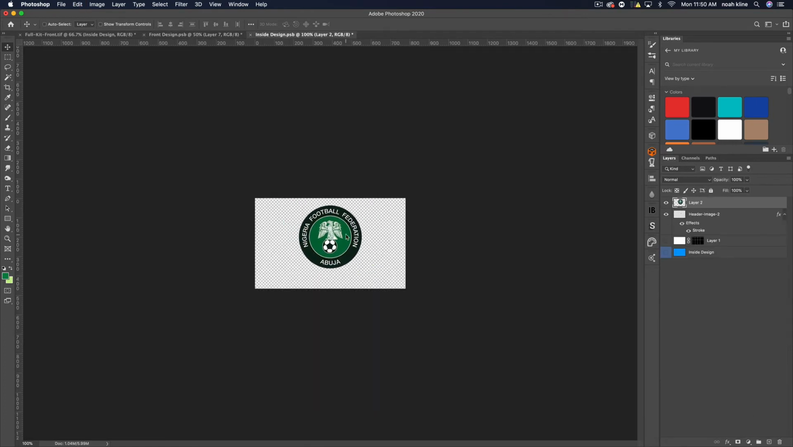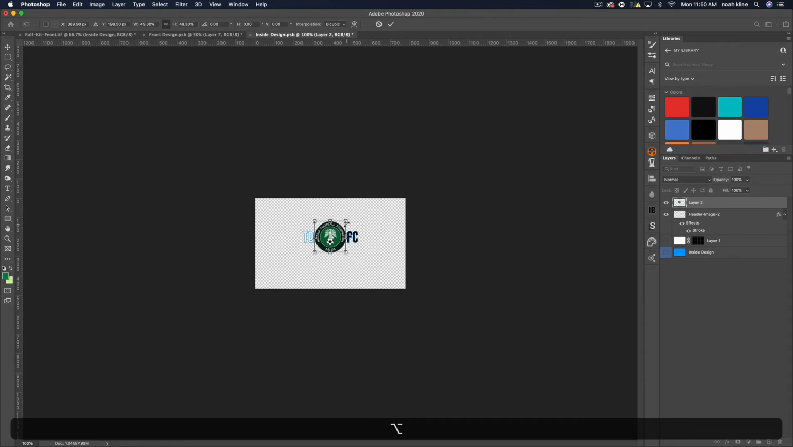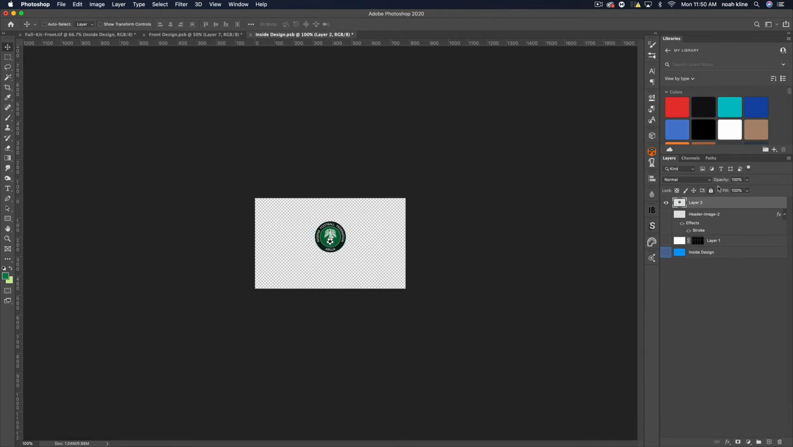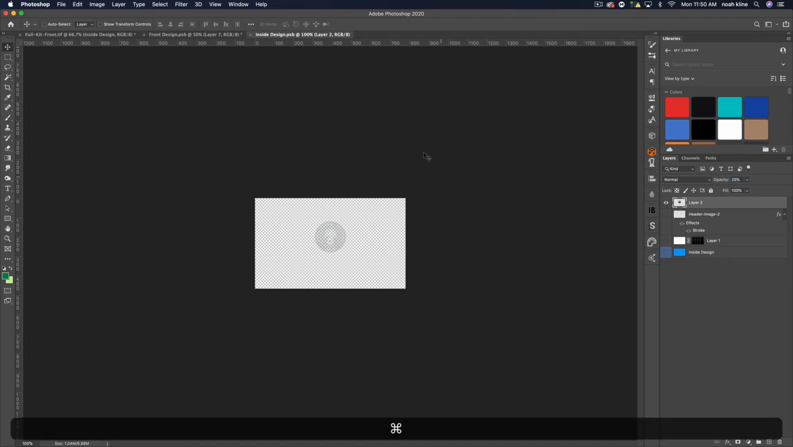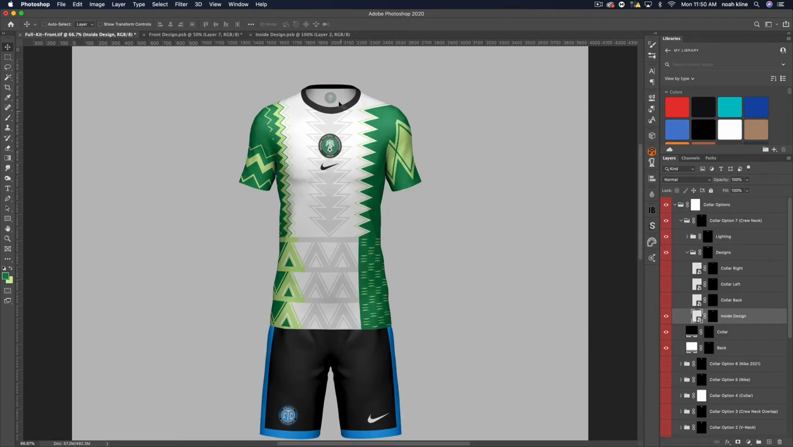So we could just bring that in here, make it smaller, hide what's here, and then probably bump down the opacity maybe to 25%, save it, and then you have like the little logo on the inside. So that's an option for you, but there's a lot you could do with the collars, especially the design layers you can mess around with to get different designs. But like I said, in this case, there is no collar design, so we're going to be leaving it just black.